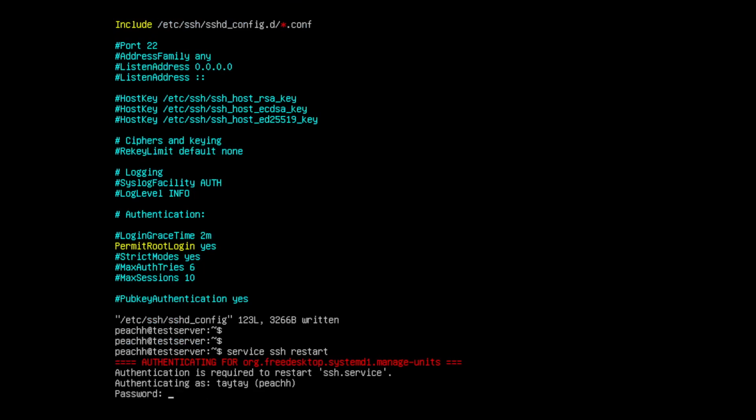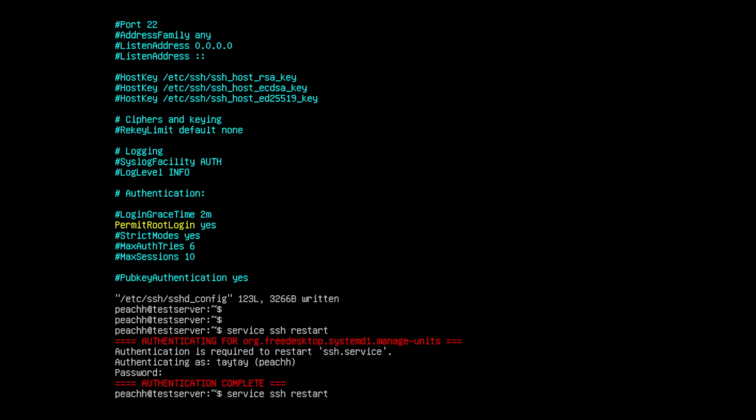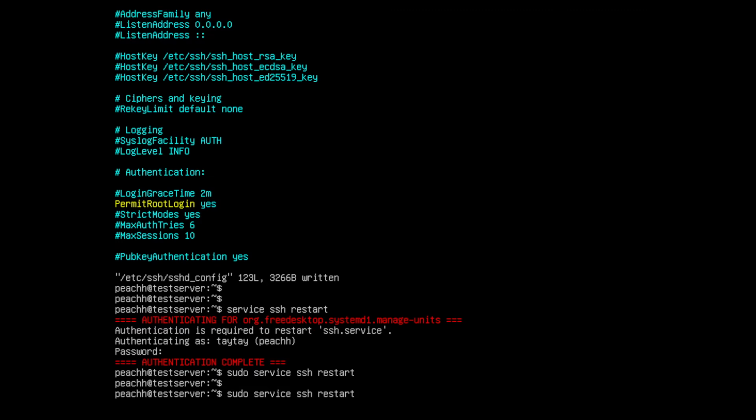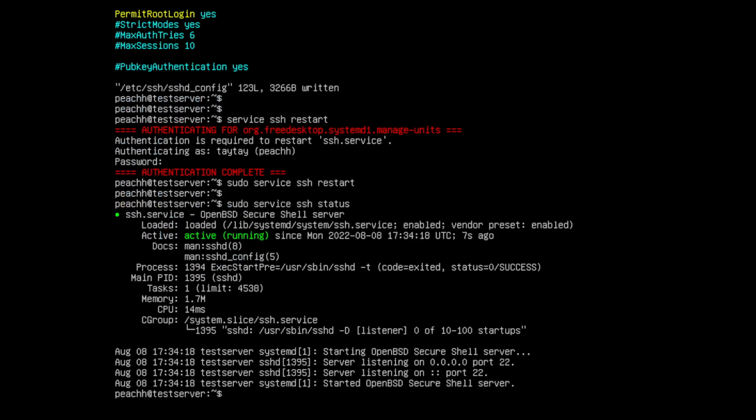Okay, we need privileges for that. So sudo service ssh restart. Okay, and then to check the status of that, we can do ssh status. Okay, so it's active, it's loaded, looking good. Okay, we restarted the service. Now let's go back over to our Kali machine and see if we can log in with root.